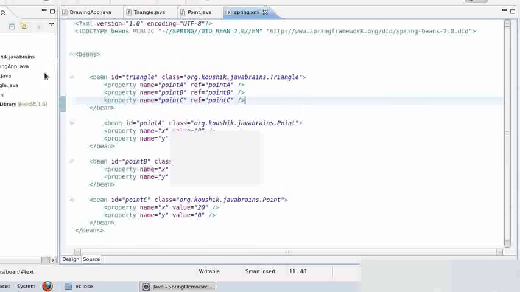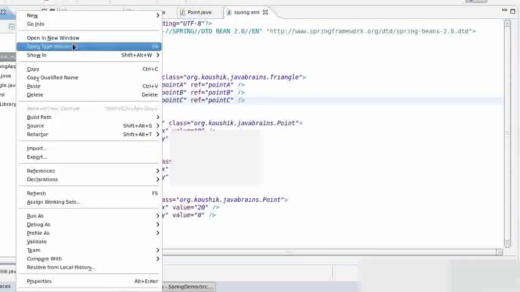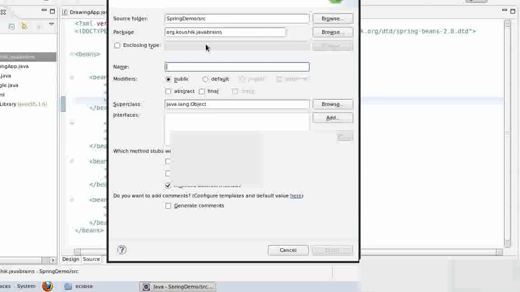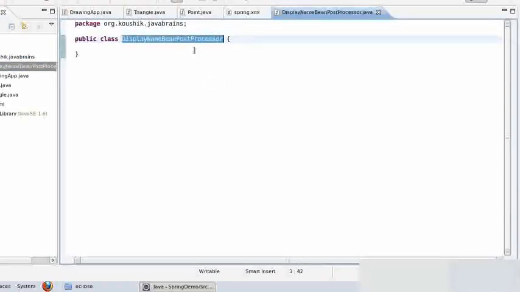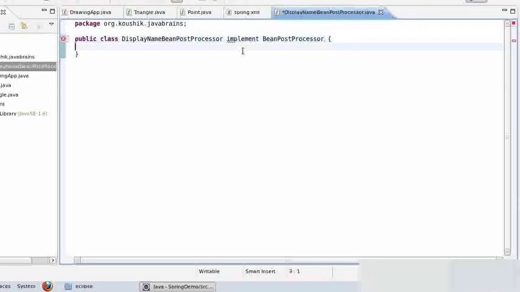So let me write the class first. I'll create a new class. I'll call this DisplayNameBeanPostProcessor. Okay, so here I'm going to write code to print the bean name. In order to make any class a bean post processor, I need to implement the BeanPostProcessor class.